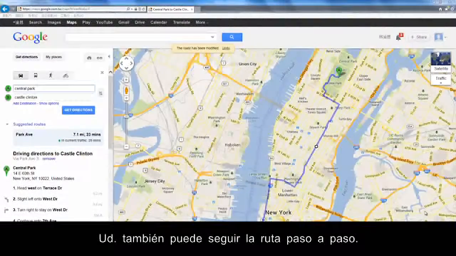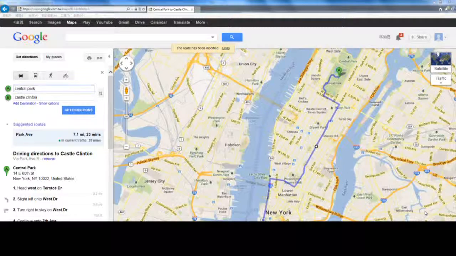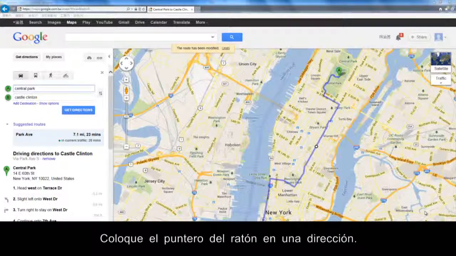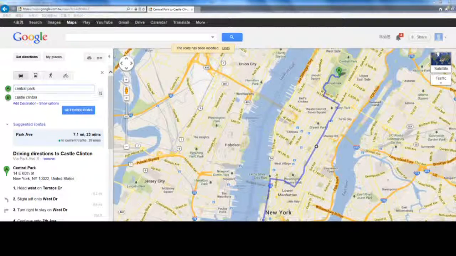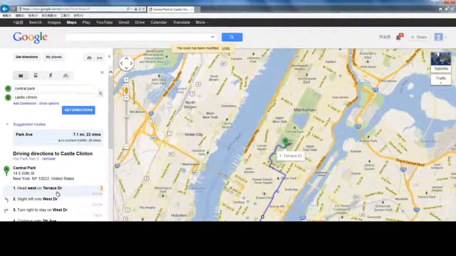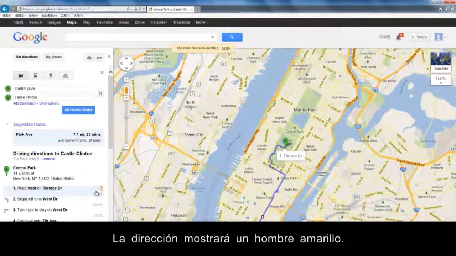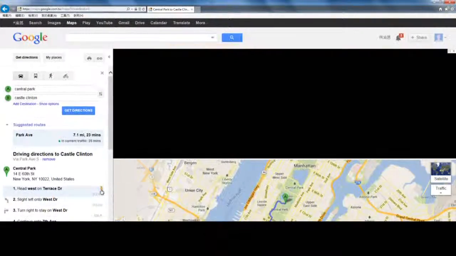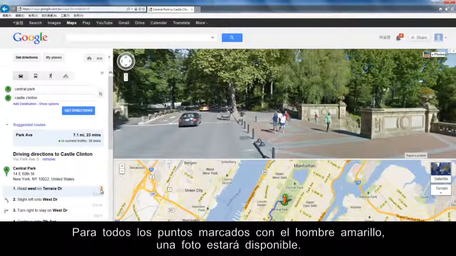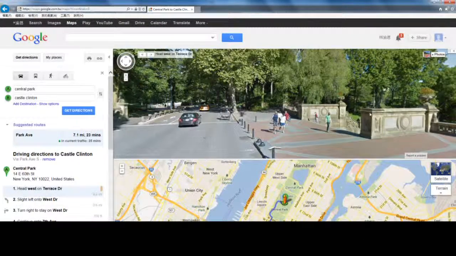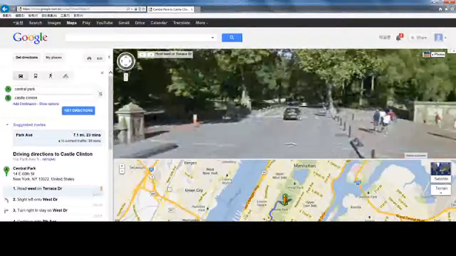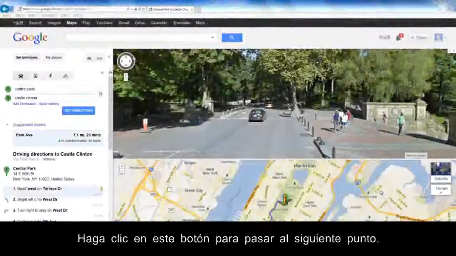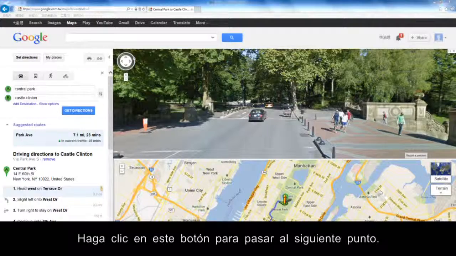You can also follow the route step by step. Place the mouse pointer on a direction. The direction will display a yellow man. Click. For all the spots marked with the yellow man, a photo is available. Click this button to move to the next point.